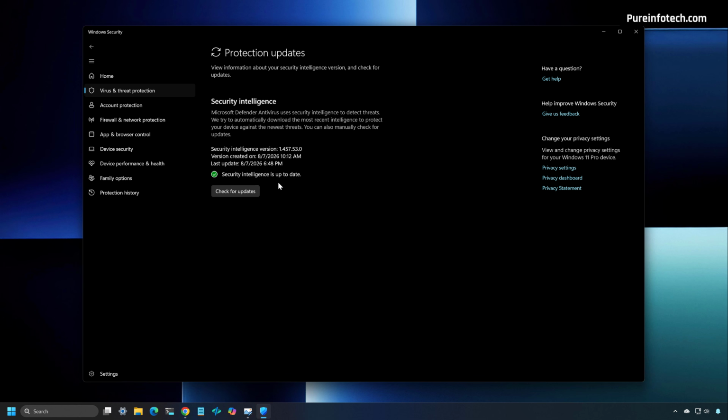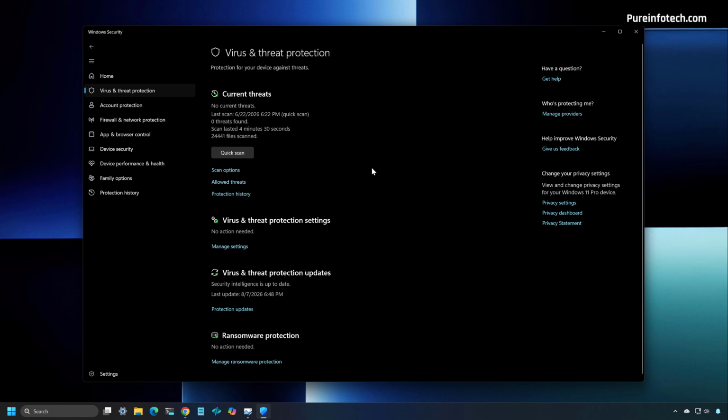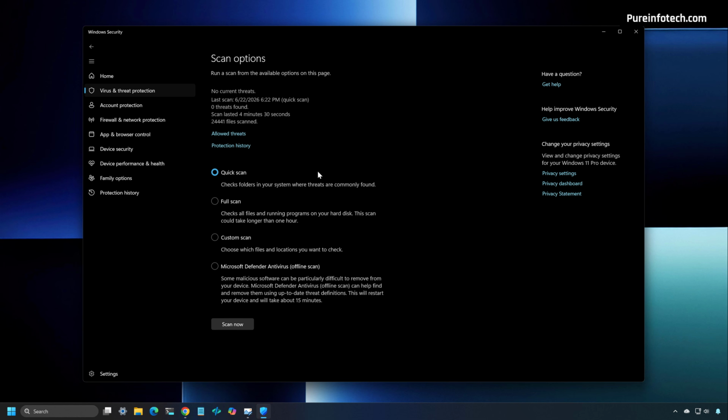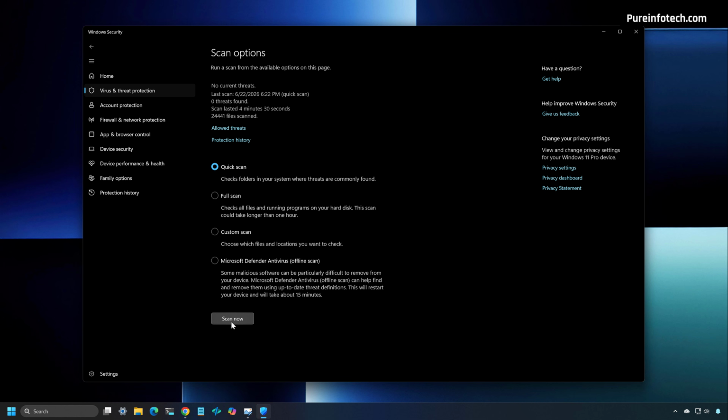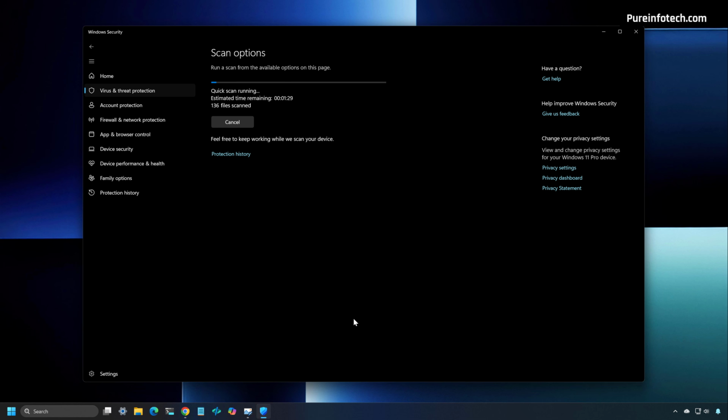Now, once you know that your antivirus definition is up to date, we're going to open the virus and threat protection one more time. And from here, we're going to see important threats, these options. So here, we're going to open Scan Options. Right here, select Quick Scan and click the Scan button. This takes just a few minutes.